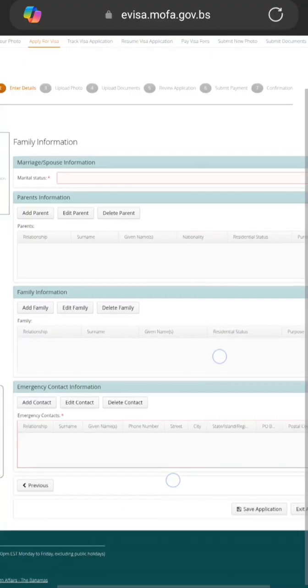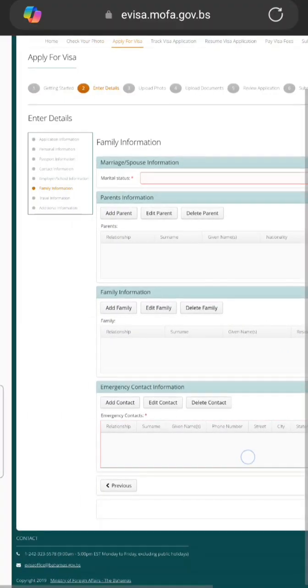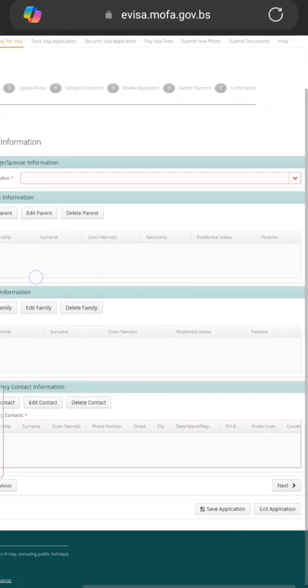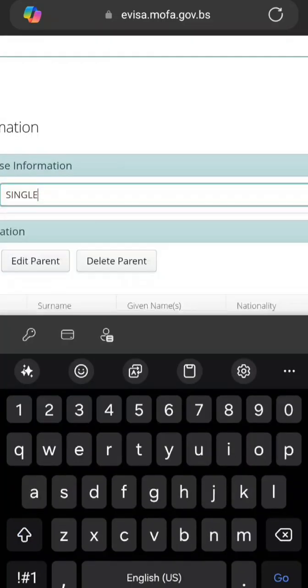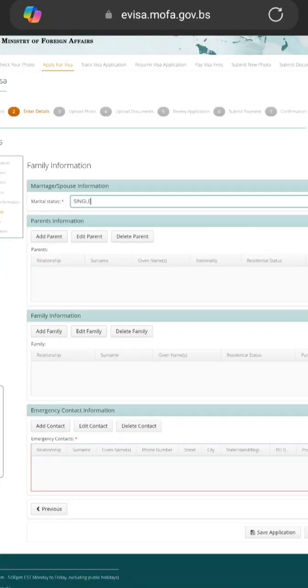Oh, emergency contact. Oh, no, we have gone to the family information tab. It's asking for the marital status. So I select single. Parent information is not mandatory, but there's no need to hide. Okay, definitely provide parent information, family information, and emergency contact information too. Why would you hide it, right? There's no reason. But in this sample video I'm not putting it, but definitely provide.